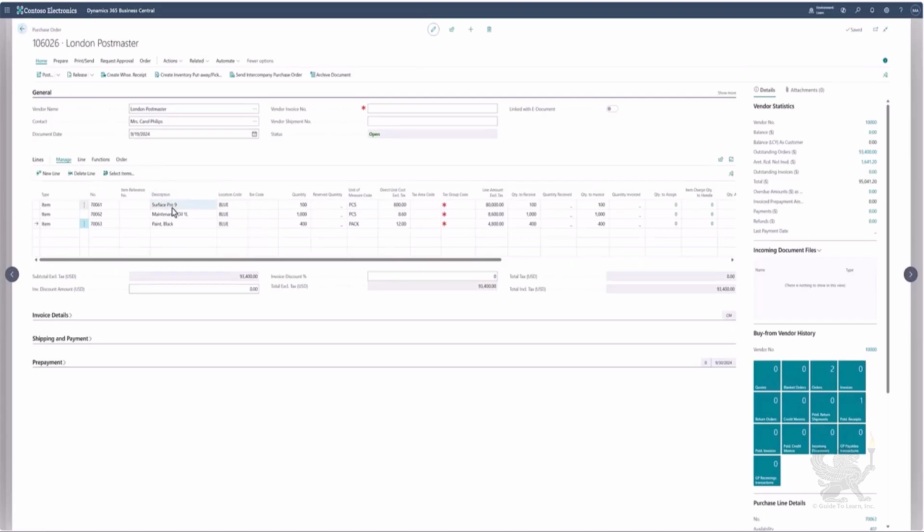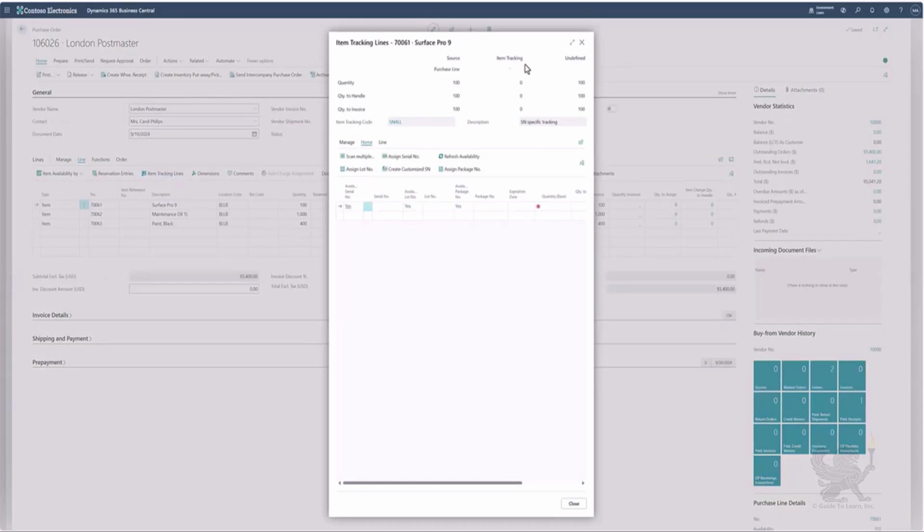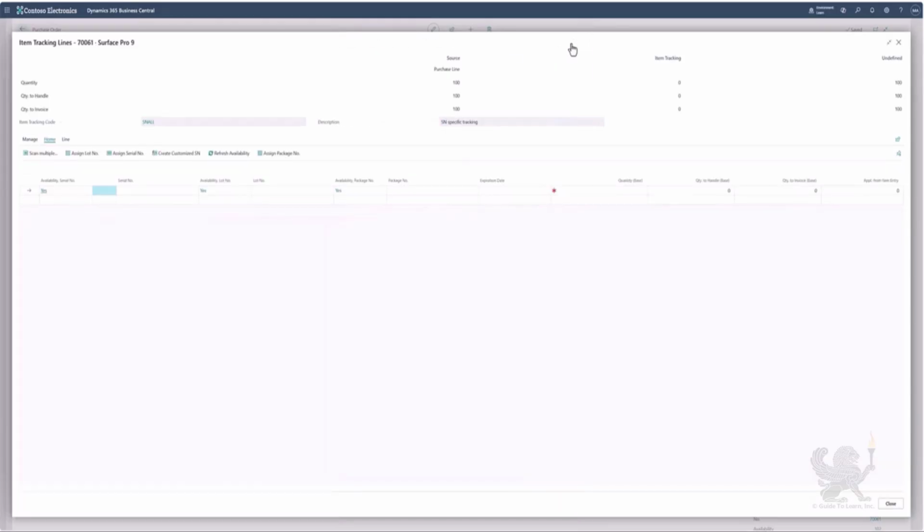So to assign serial numbers on my item that is tracked by serial numbers, I need to click on line and then item tracking lines. Okay, if I expand the screen, I can see detailed information about my item. This is how many items we are going to purchase. So we are going to purchase 100 items, and we still have 100 undefined serial numbers for our Surface laptop, meaning that we now have the possibility to assign serial numbers.